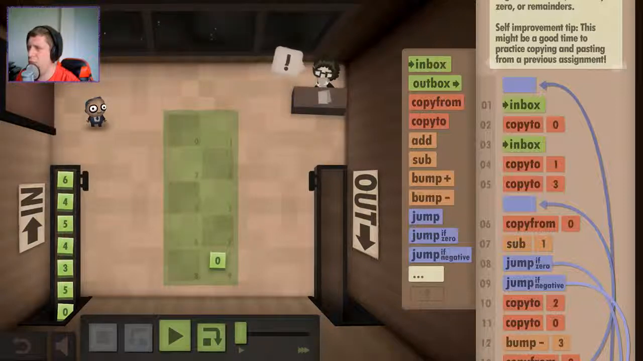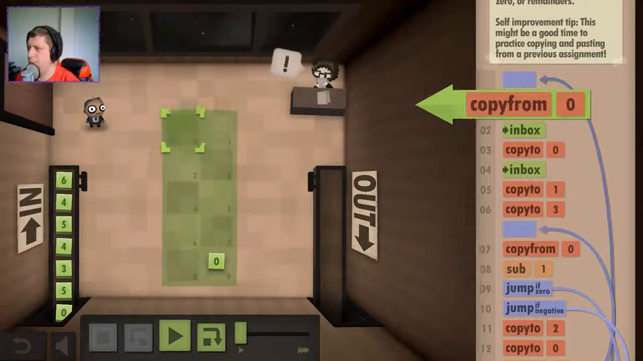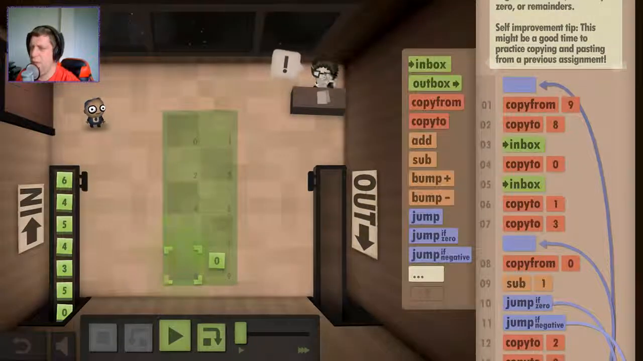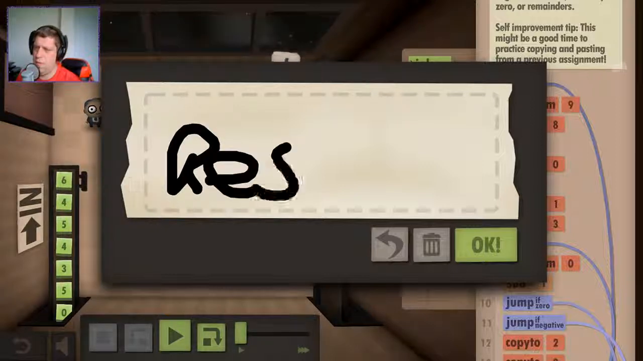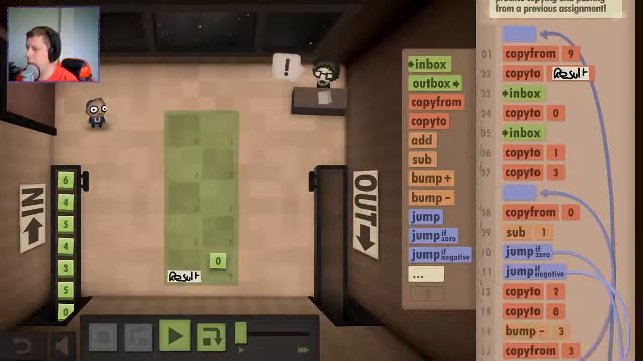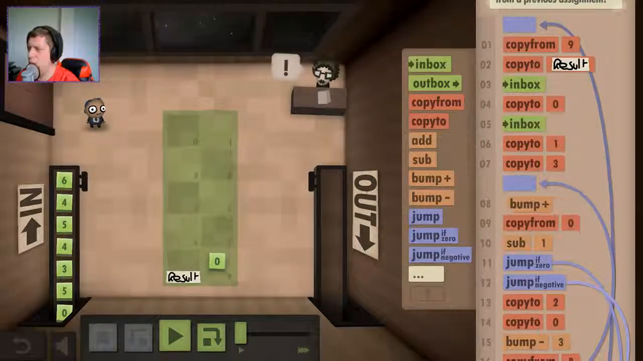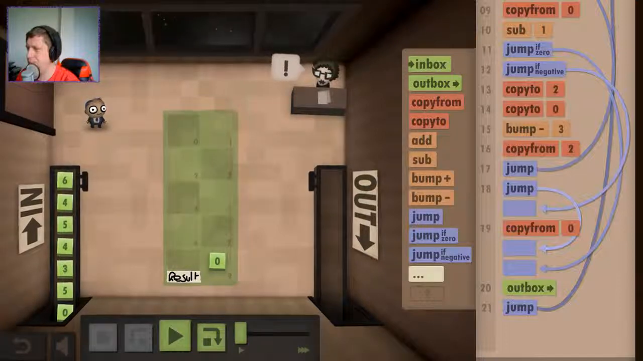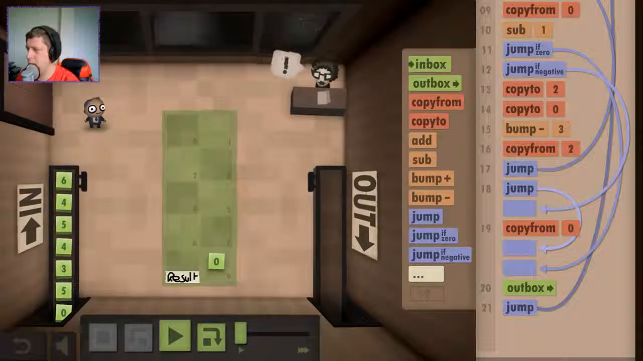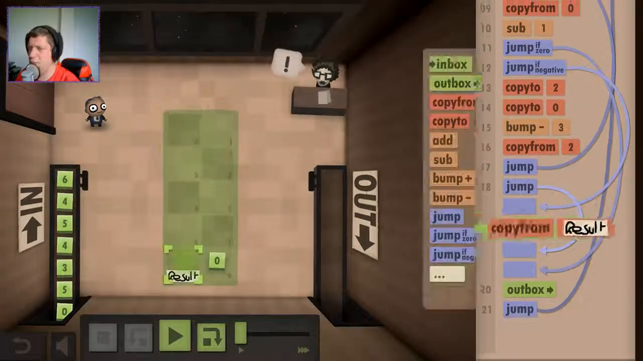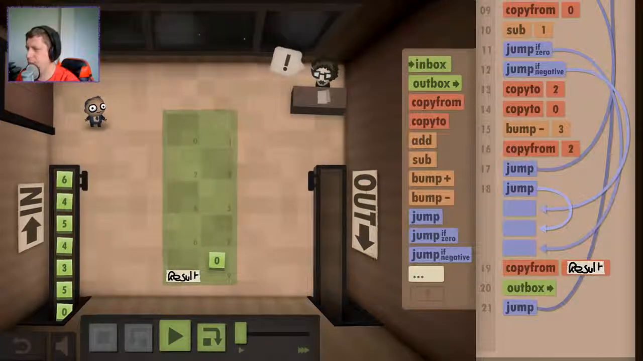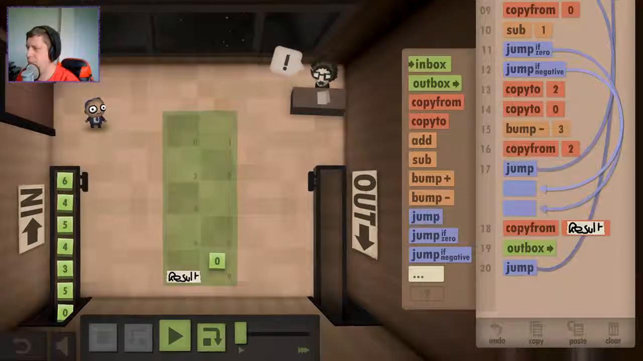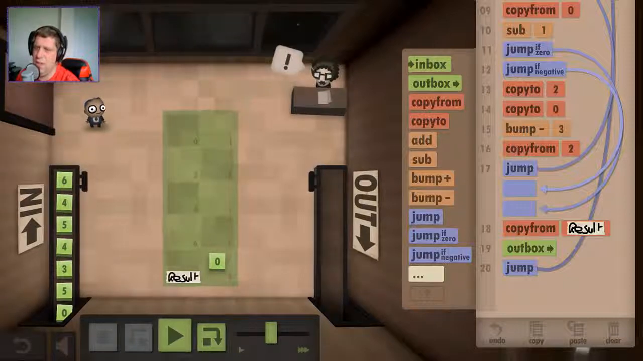So how about this time, before we start, we're going to copy from here, copy to here, result, and for each time we get to here, we just need to bump up result, right? Then before we go to an outbox, we don't want to copy from there, we want to copy from here. Right before the outbox, right? That jump becomes unnecessary. So then if it's zero or negative. Alright, so let's try this.